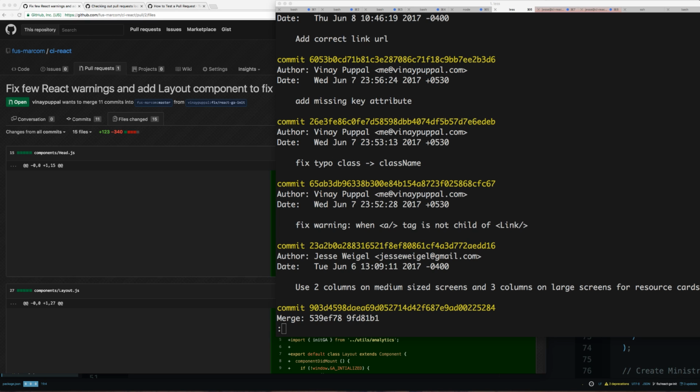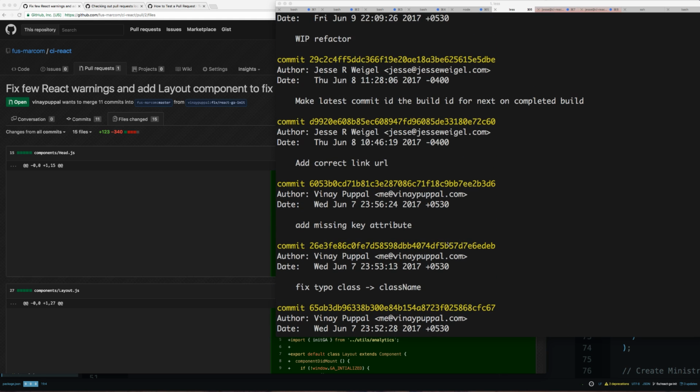Thor says squash would have squashed all the commits from the feature branch into one. So it would have just been one commit instead of all of these commits that you see here in the log.